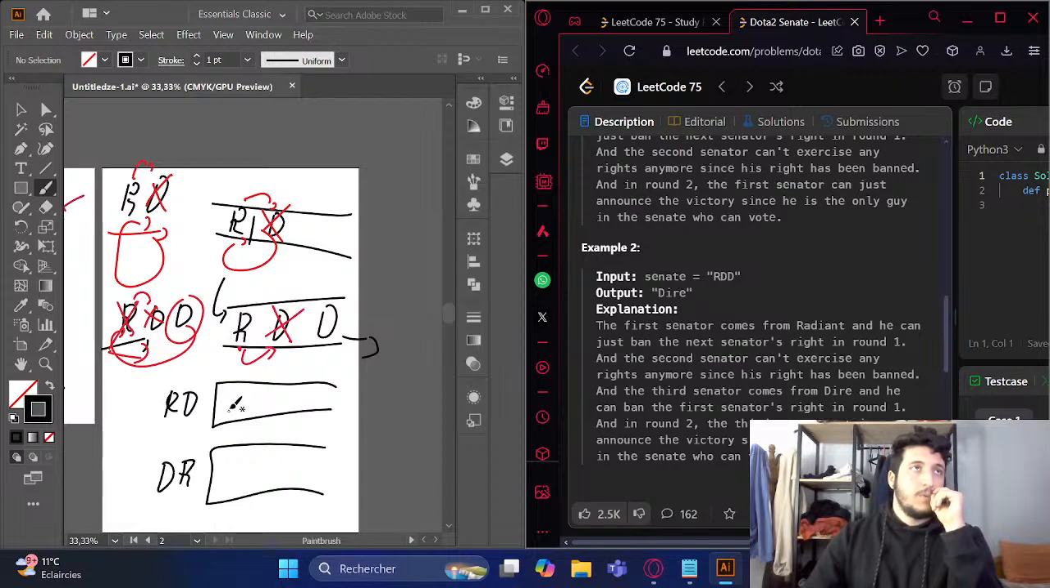Every time, in this we're gonna append. All the elements in this queue are all radiant, so we don't need the type, but can we insert the index? Okay, let's insert it. So we have a radiant at index 0, and we have a dire at index 1 and index 2.